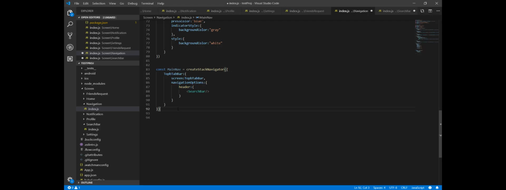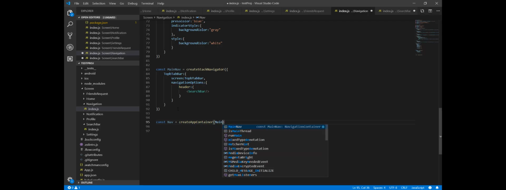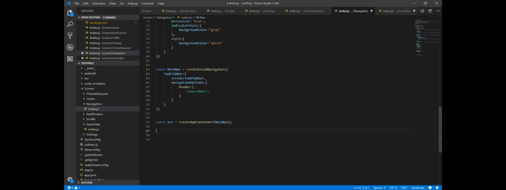Now it is time to wrap our main nav in app container. So I'm using a const nav equal to create app container and inside it wrap our main nav. Now I'm going to export default. Now semicolon here. This will be export, not exports. So I have created all of my navigation screens. So it is time to import this in the app screen. So let's go to our app screen.